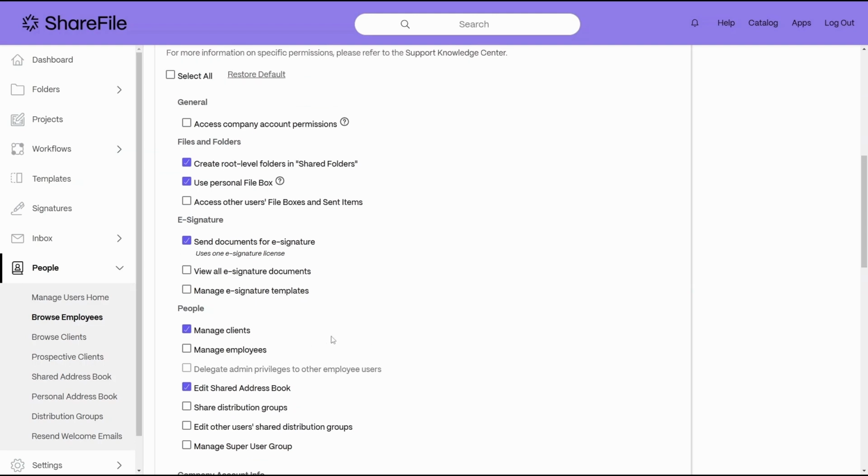So that is your basic employee user, right? That is somebody that is going to start working out with these permissions. They can create the root level folders and kind of get to work. But let's take, for instance, if they need to be an actual administrator, what do we do there?